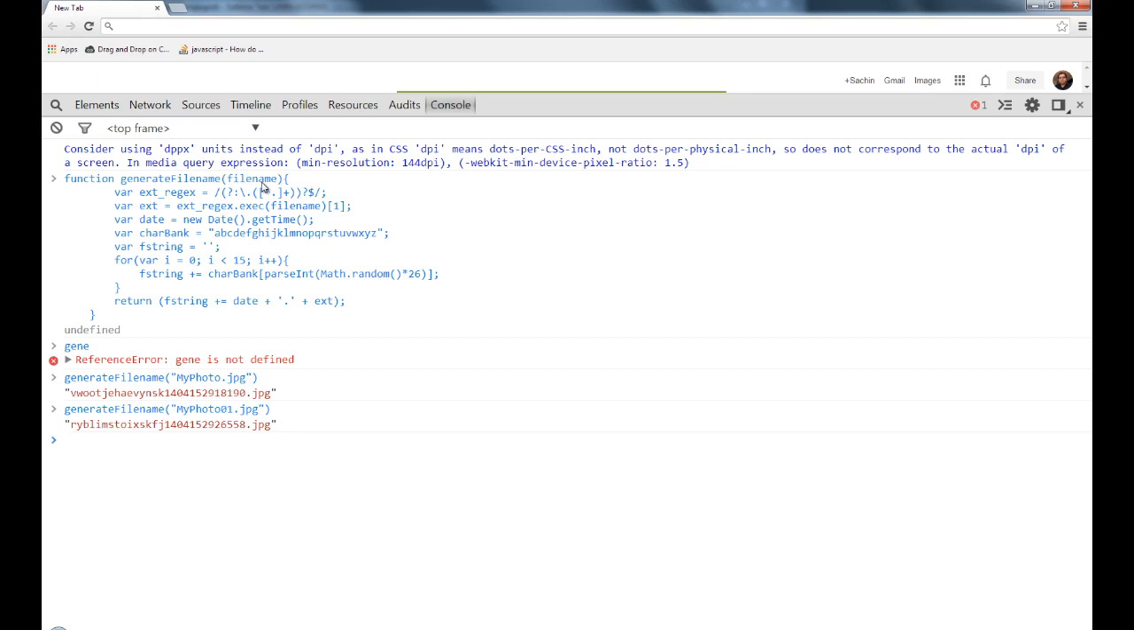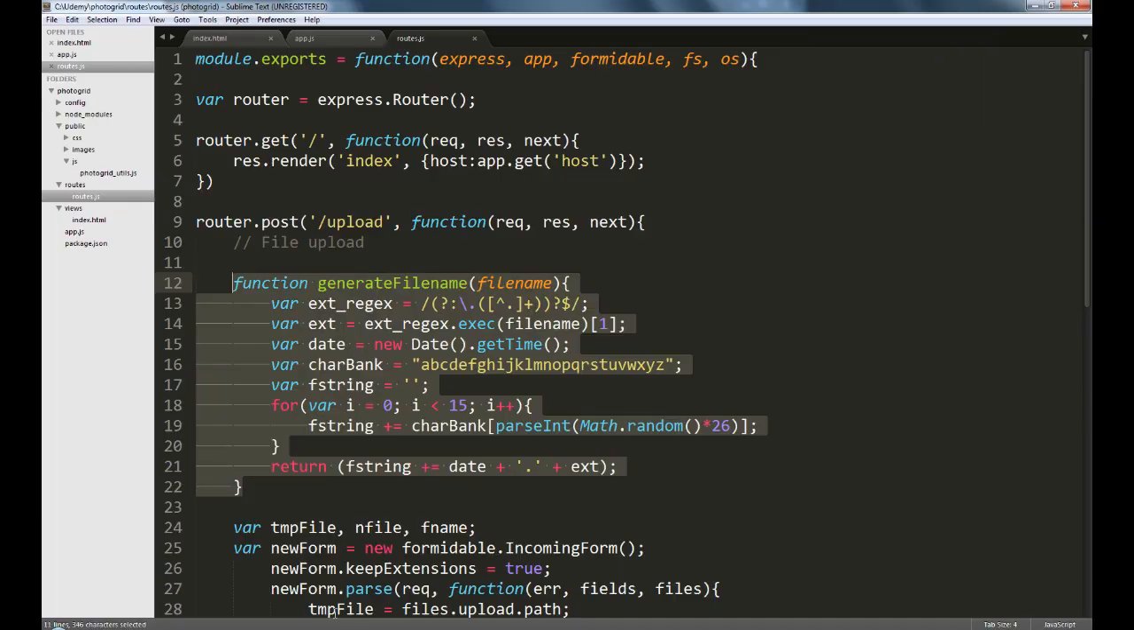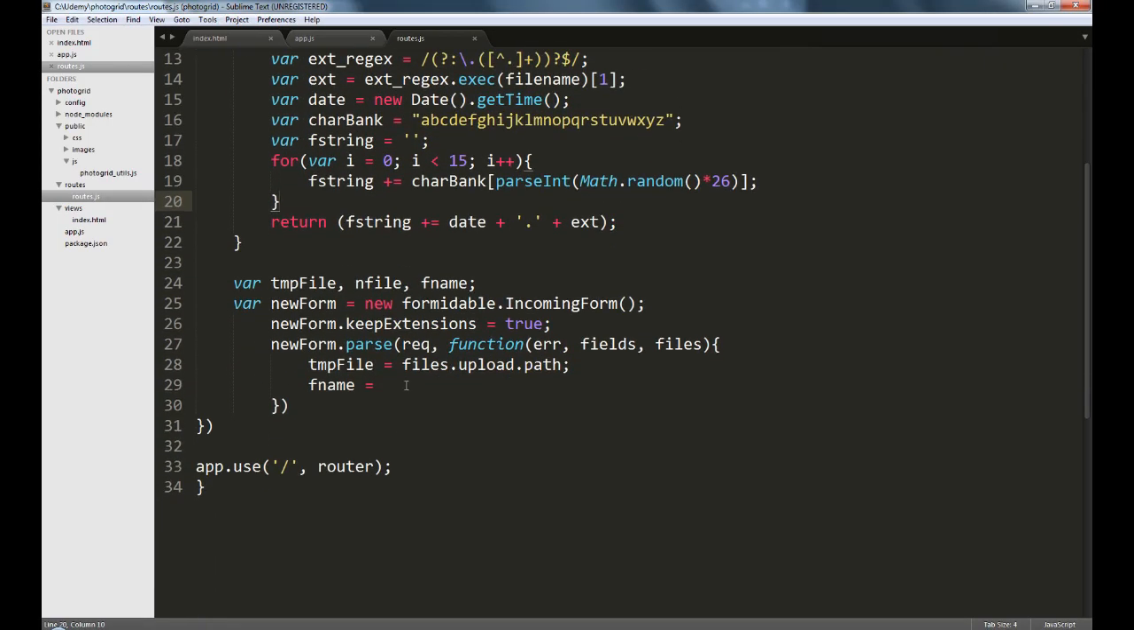It creates a randomly generated file name, and this is what will ensure that we get unique file names on the S3 bucket. So going back, now that we have this, the fname variable will simply invoke the generateFileName and will pass in files.upload.name, and files.upload.name is the property which contains the name of the file that has been uploaded.